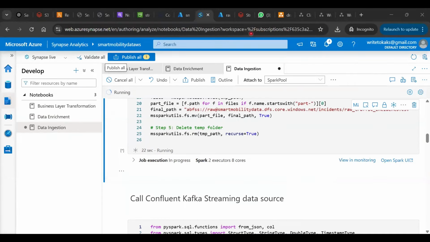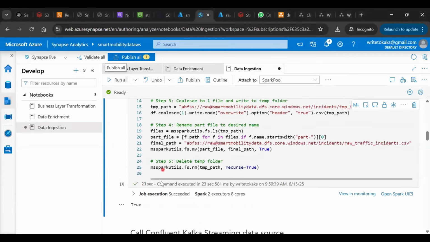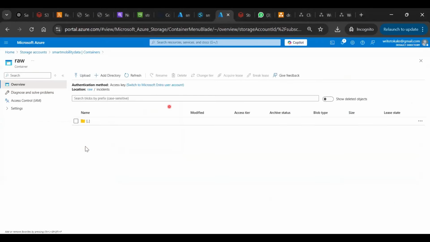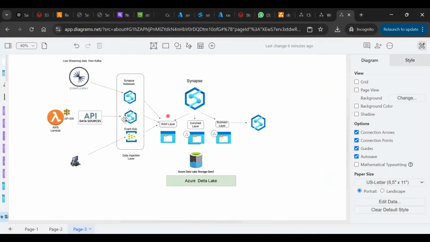So while this runs, see guys, it's showing the status as true. Let me refresh this incident. You see, we got a single file with a raw traffic incident. So this part is completed, right? With the help of API, we called the REST endpoint and loaded data into the S3 bucket. Okay, now let's move to the other things.